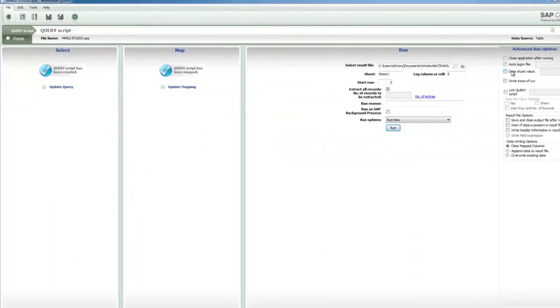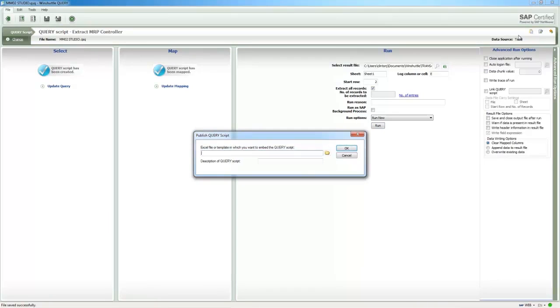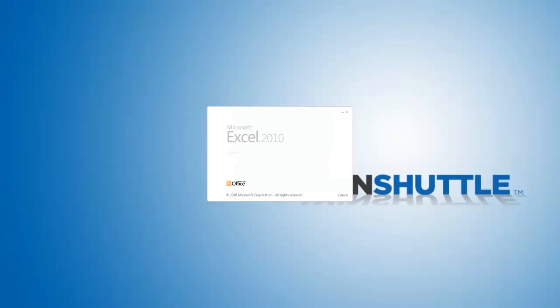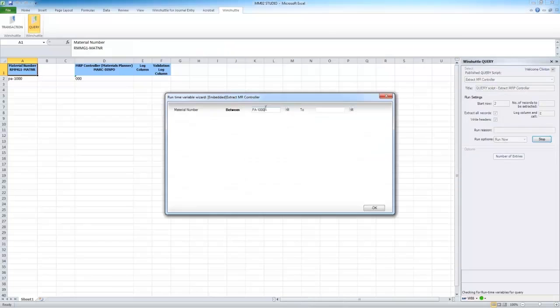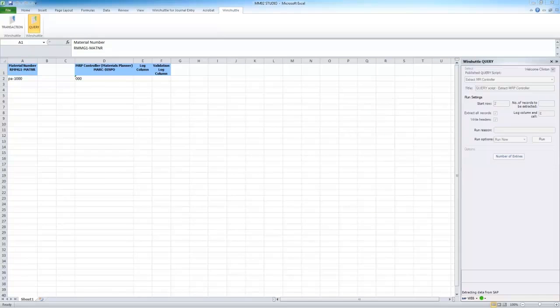Additional mapping options include the insertion of Excel expressions and basic transformations. Runtime options include the ability to optimize the query using data chunking and limiting the number of records to be returned. Publishing a query to the workbook is done with a single click. When installing Studio, COM add-ins are added to Microsoft Excel. These Excel add-ins mean transaction recordings and Winshuttle queries can be run directly from within Excel.